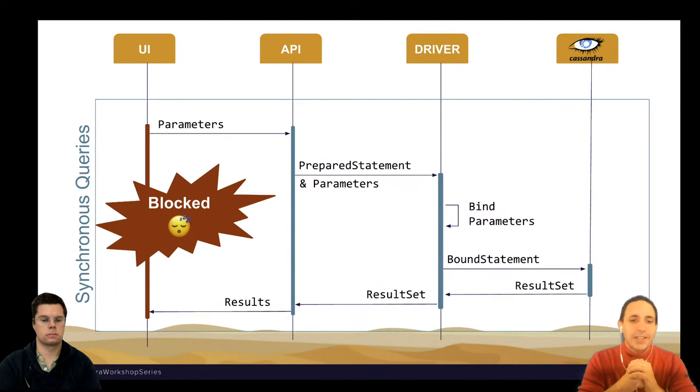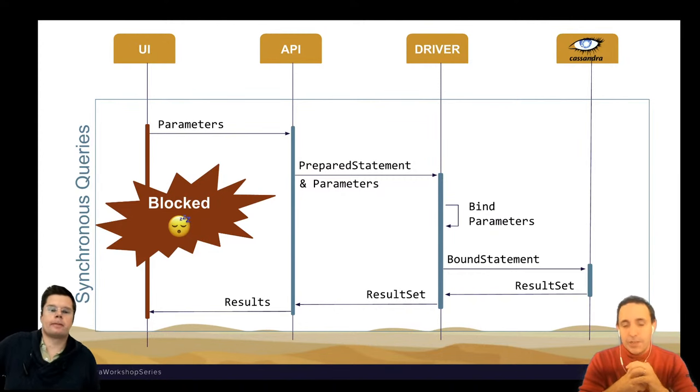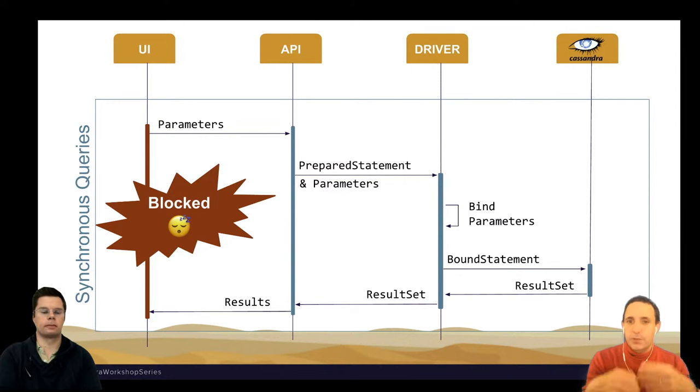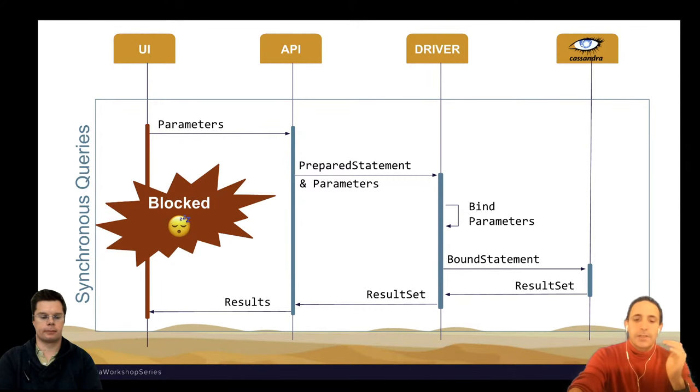So what is the issue here? The issue you can see on the slide is that you need to wait during all that time. So if you are running non-performant queries, and in Cassandra you can do that, for instance, select star from a table without providing a where clause, it can take a lot of time if you query for a lot of data or a big cluster.